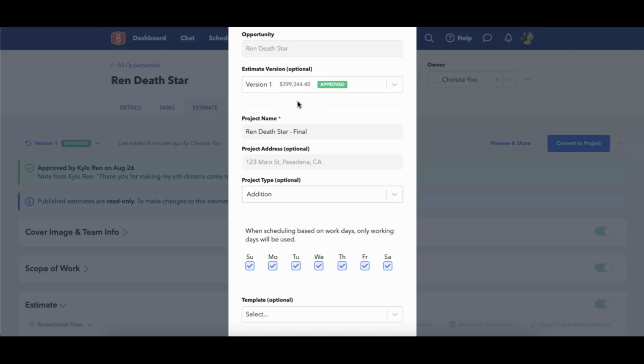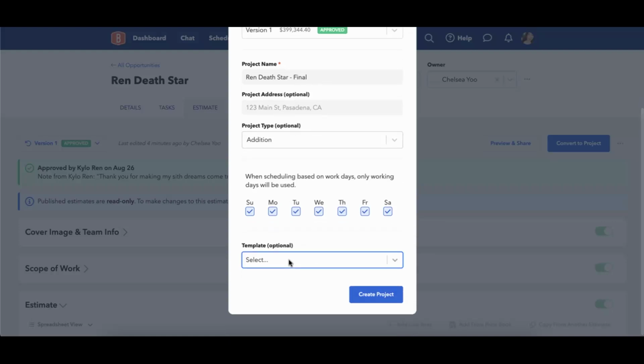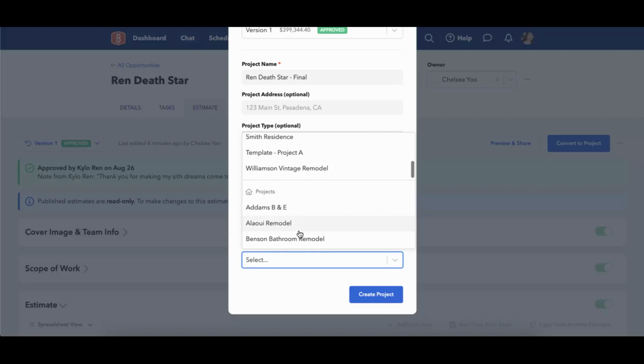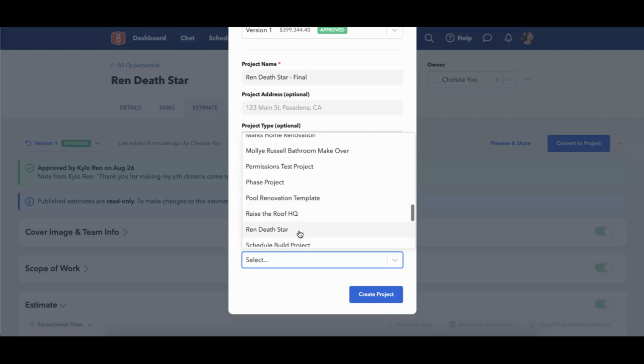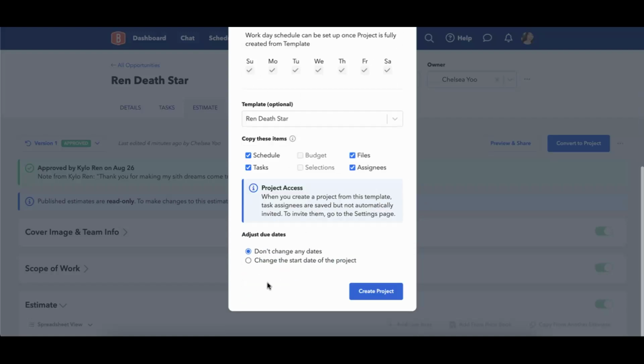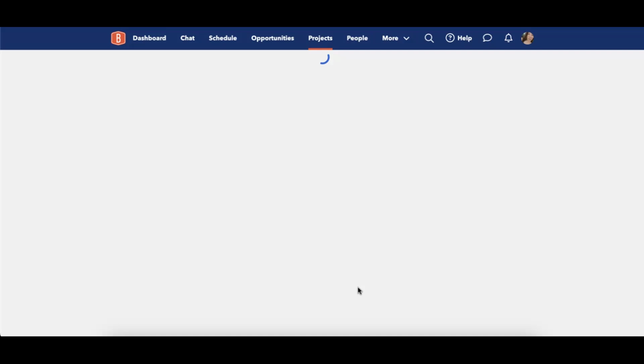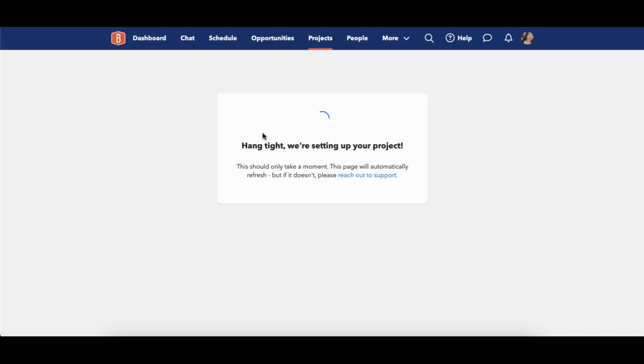I'll make sure I carry over the estimate this time. And then of course, I'll be able to choose that particular project from here and carry over the information. So I don't have to change any of the dates or anything like that because I've already done that. So now I can create a brand new project and that estimate information will come over here to the project as soon as it's done loading.